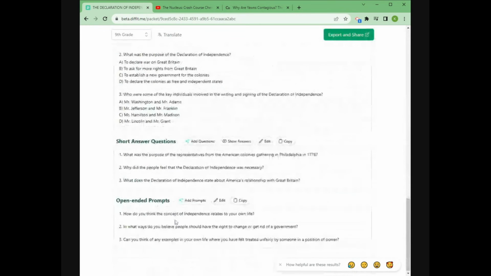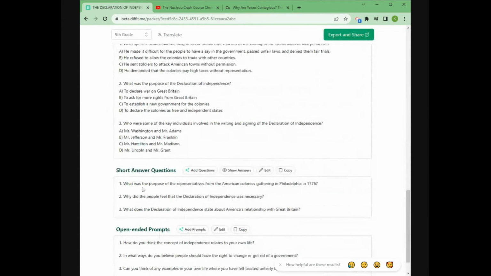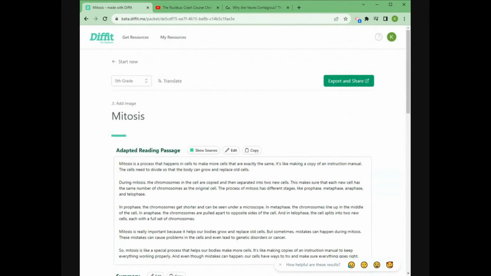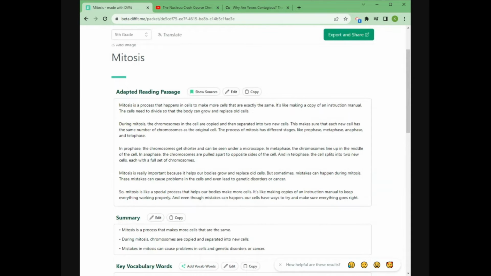We've got it all here. Open-ended, short answer questions, multiple choice questions. Whether you use Diffit to adapt a reading or generate a reading like this one here, you can then go through and edit and tweak and fine-tune every single part of the resource set. With the reading passage, you can click edit and go through and add or change or rephrase any of the writing here and then click save.